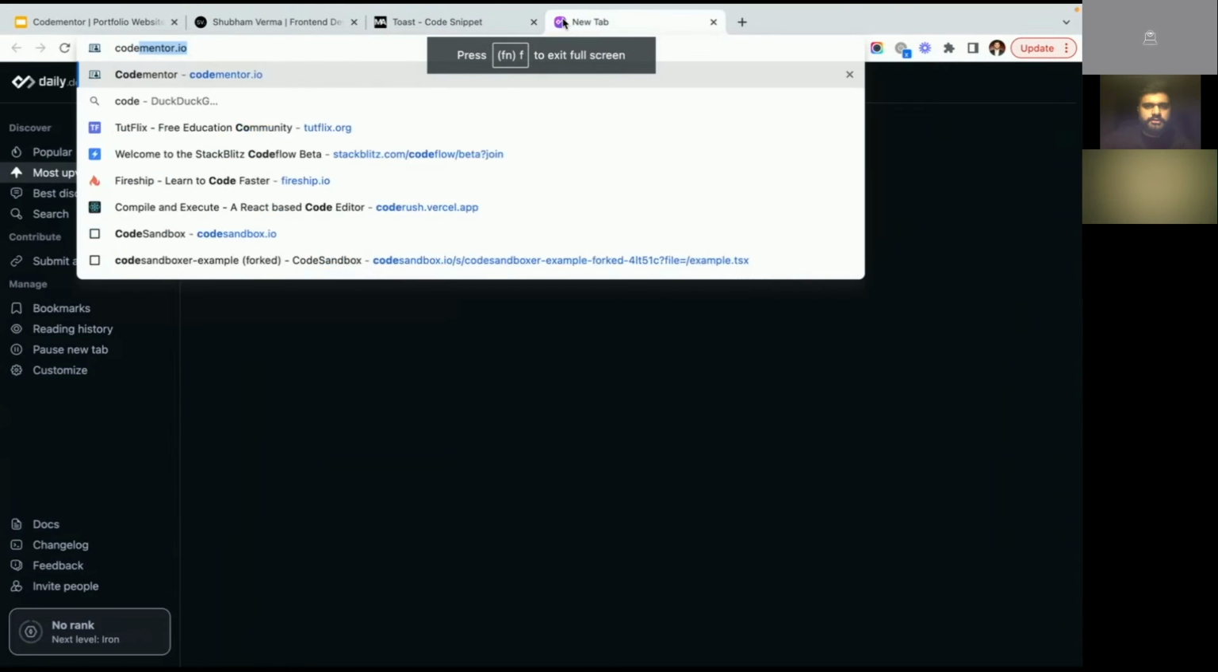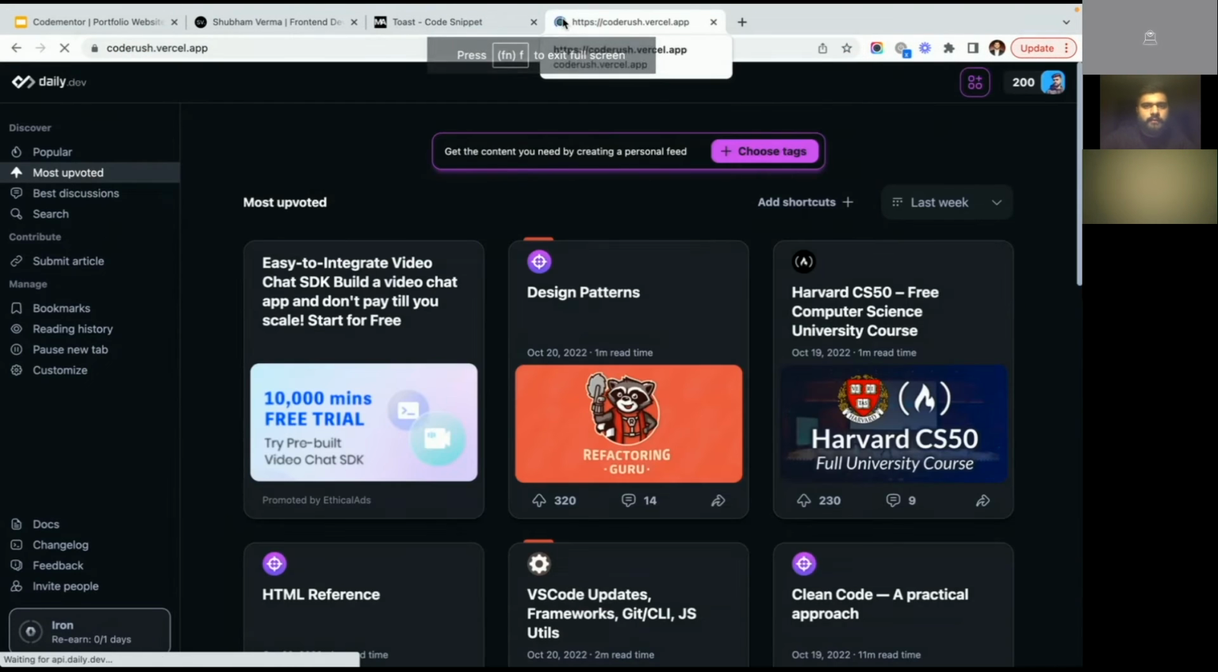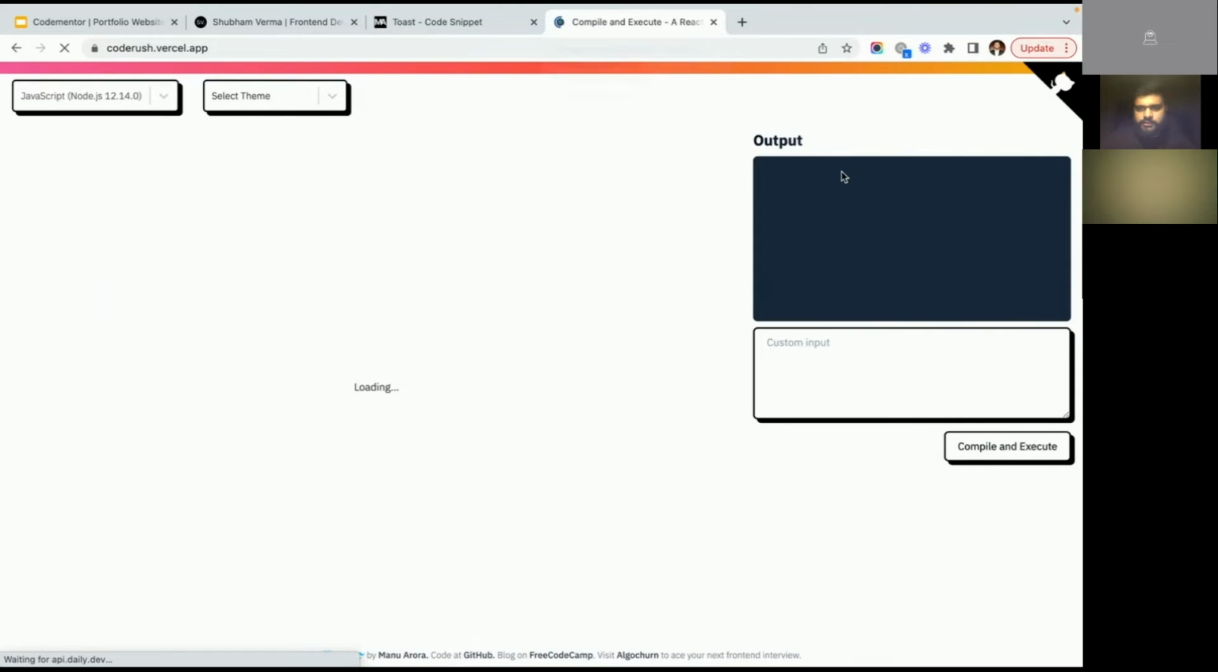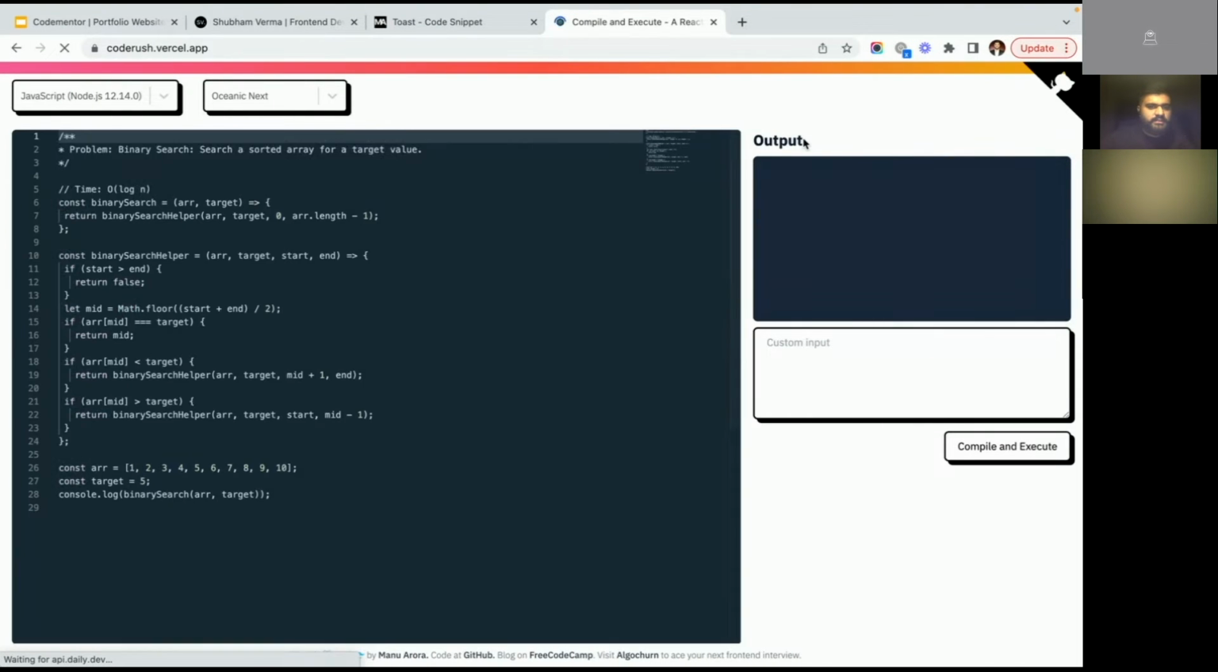So if you go to Code Rush, Versal.app. It is hosted on Versal. Big shout out to Versal because those guys are amazing. And here you can basically compile and execute code. This is completely open source. I've written a blog on it because I learned the technology, I got good at it, and third, I wrote a blog for other people to reference it. So that is my strategy with projects and with blogs as well.